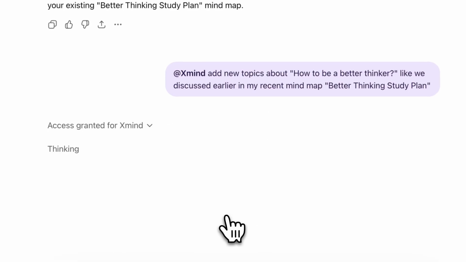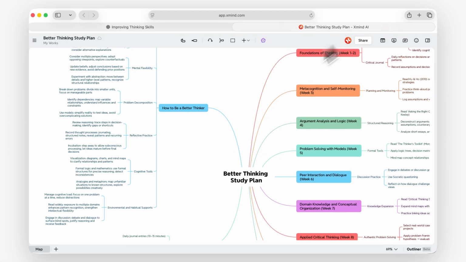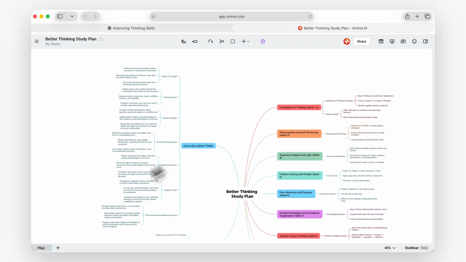Whether you are starting from scratch or continuing from an existing map, Xmind helps you move from conversation to structure easily. Try the Xmind app in ChatGPT now.